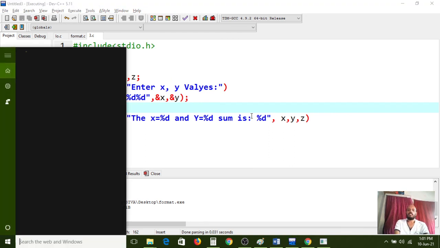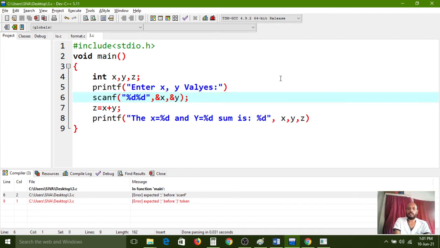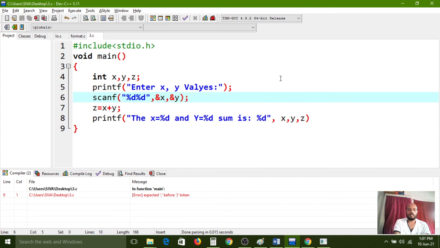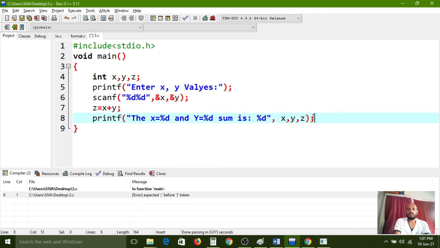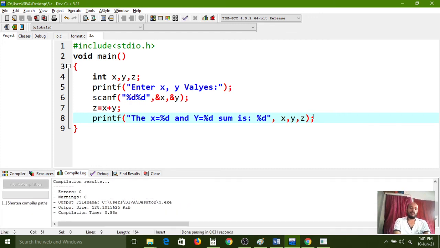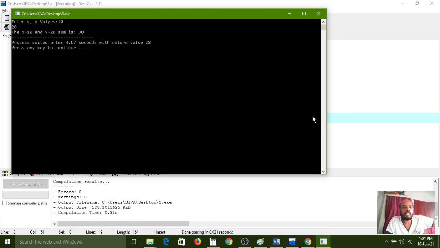Now I am compiling. Okay, at the end of the line I have missed a semicolon. Now I am saving and compiling. Expected semicolon, and here also I forgot. Control F9. Yes, 0 errors and 0 warnings, compilation successful. Now I am executing. Enter x comma y values: 10, 20. Two values I entered. The x equals 10 and y equals 20, sum equals 30.